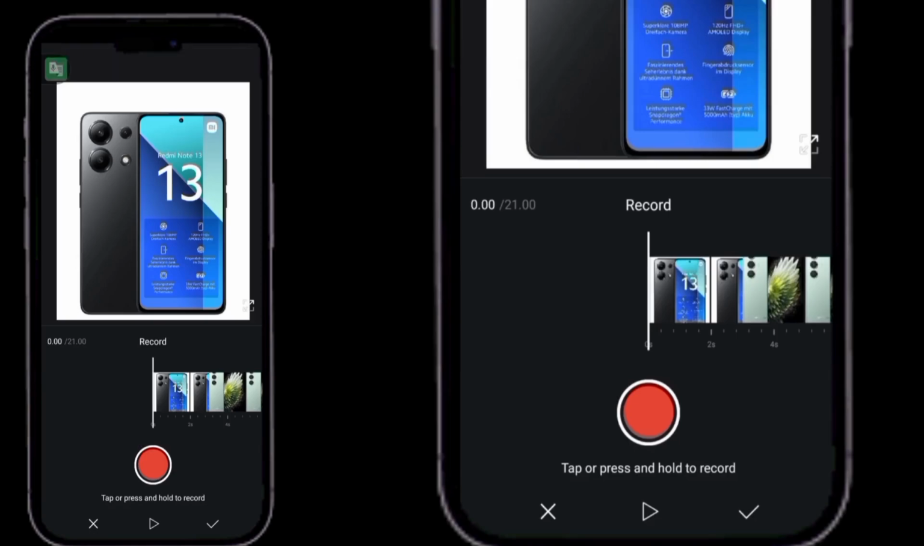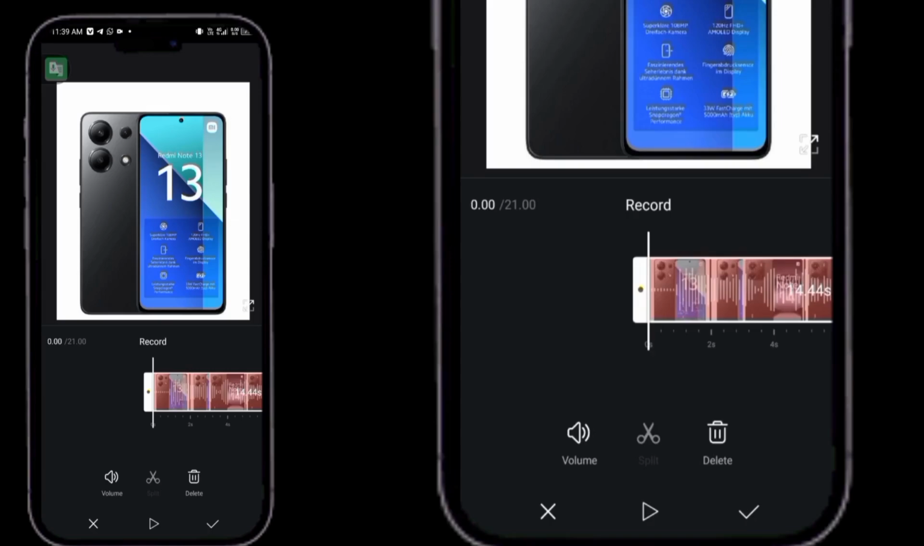Or the manual recording, which is tapping and holding the record button to add voiceover. So I'm going to use the manual recording, which is tapping to hold. I will go ahead and record my voice into these pictures, then come back to explain. Let me go ahead and record, then let me play the voice for you to listen to what I've recorded so far.